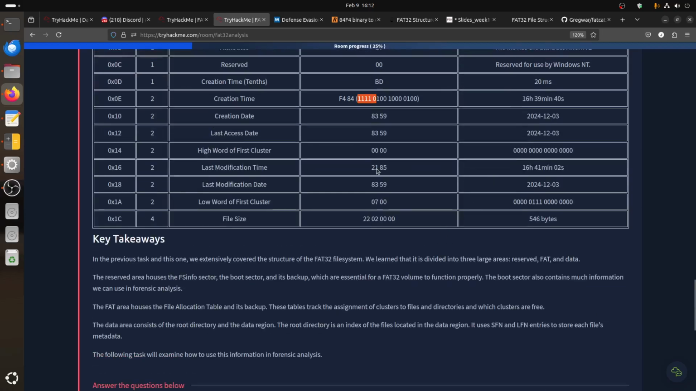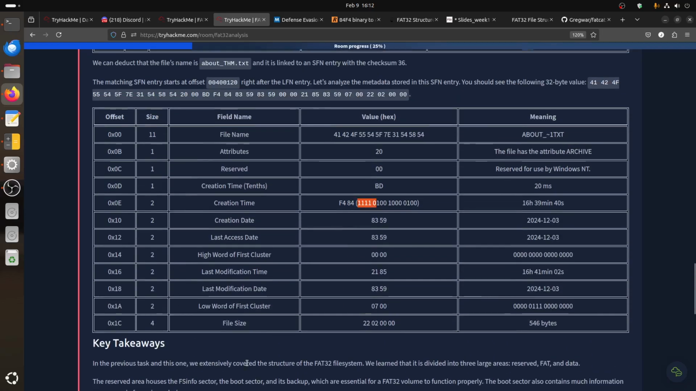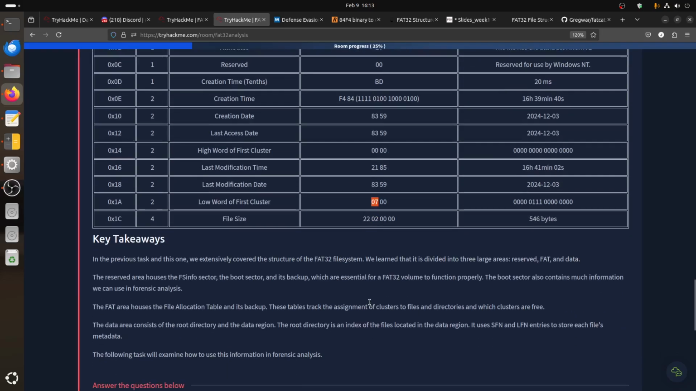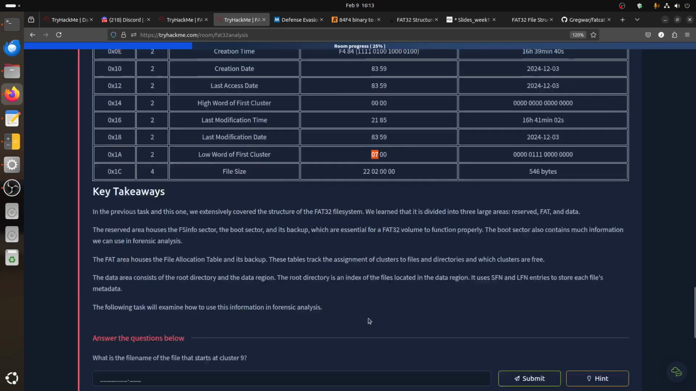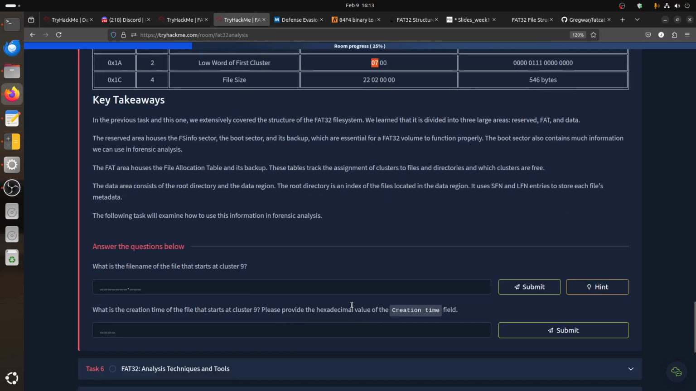Yeah, you can do the same thing with the high word and the low word. This is an interesting one. It's related to the cluster. High word of the first cluster, last modified, and then the low word of the cluster. I think this is talking about cluster number 7 or something. I'm not 100% sure, but these things are important here. Now let's practice and see if we can solve any question.